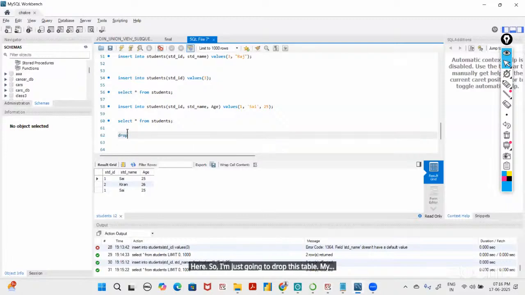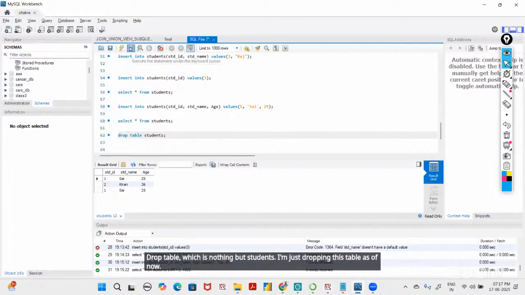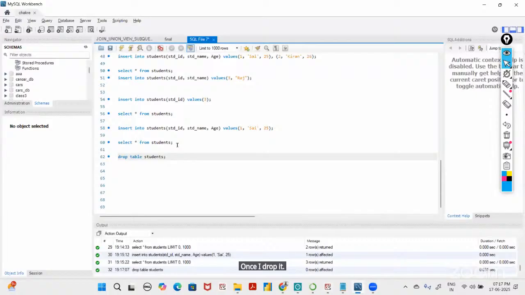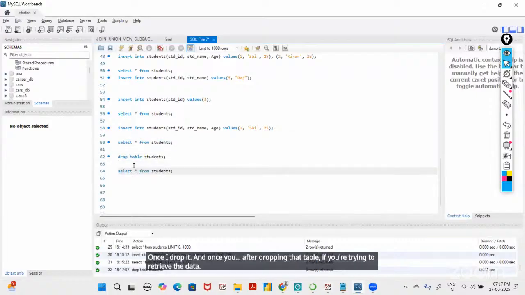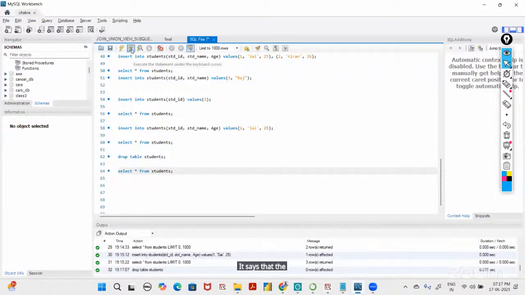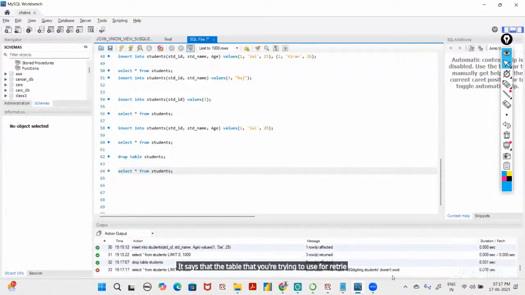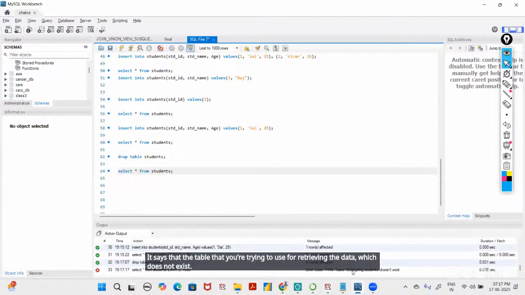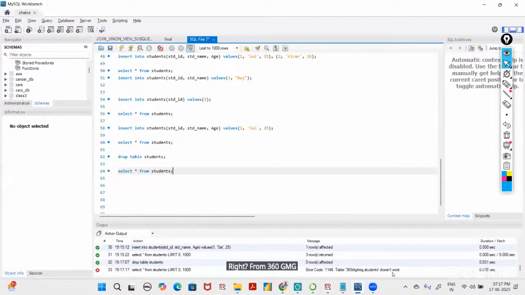In my case, I'm having this table. So I'm just dropping this table, drop table, which is nothing but students. Once I drop it, if you're trying to retrieve the data, then it throws an error. It says that the table you're trying to use for retrieving the data does not exist, right? From the 360DigiTMG database, the student table doesn't exist.